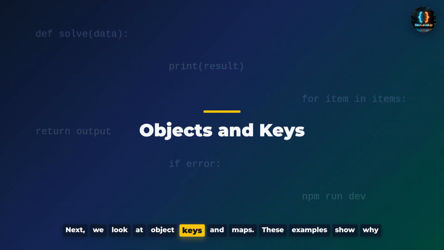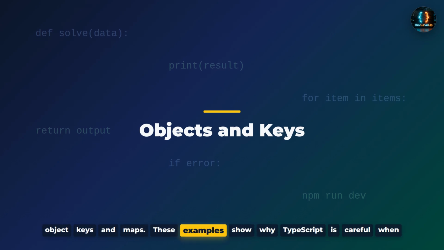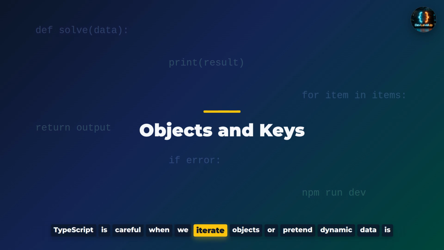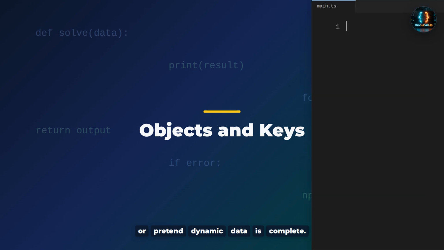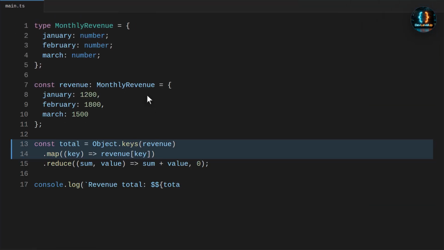Next, we look at object keys and maps. These examples show why TypeScript is careful when we iterate objects or pretend dynamic data is complete. Let's say we have a typed revenue object and want to sum the months. The code looks reasonable. Get the keys, read each value, and reduce the numbers.